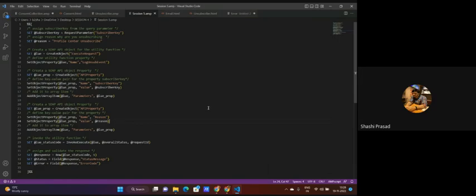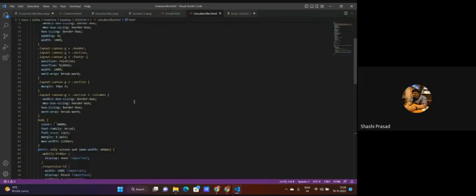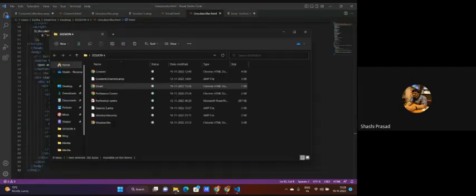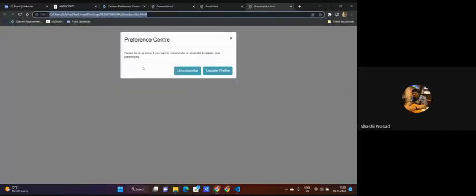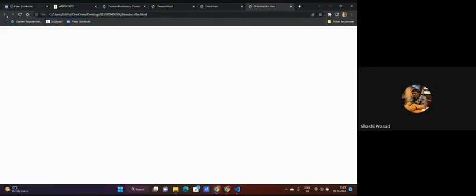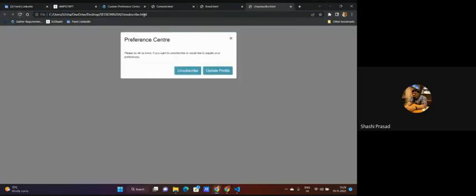Yesterday I created this one, and this is what it will look like when somebody clicks unsubscribe in the email. They will get a pop-up. This is a landing page, and they will see a preference center, asking whether they want to unsubscribe or update their profile. If somebody clicks on unsubscribe here, then what I will do is... see, this is simply HTML on my desktop. I haven't embedded it into a cloud page.